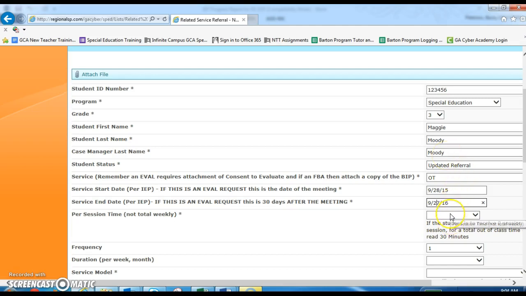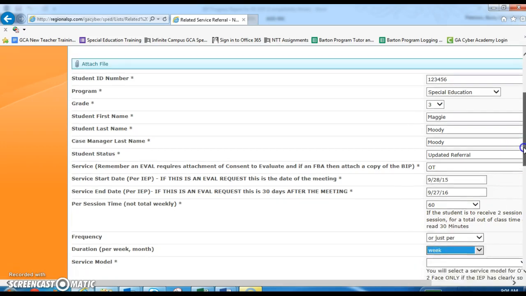Per session time, and this again is not the total minutes of time weekly. Make sure you read the little notes here until you get used to filling out the trackers correctly. For example, if they have 2 30-minute sessions per week of speech, you don't want to put 60 minutes. You don't want to add those sessions together. This is each session that's listed in the IEP. So my student, I'm going to say they have 60 minutes per week. That's how I have it written in the IEP.